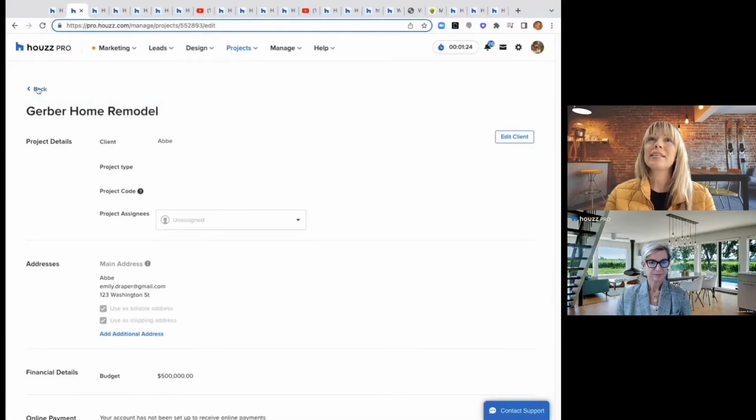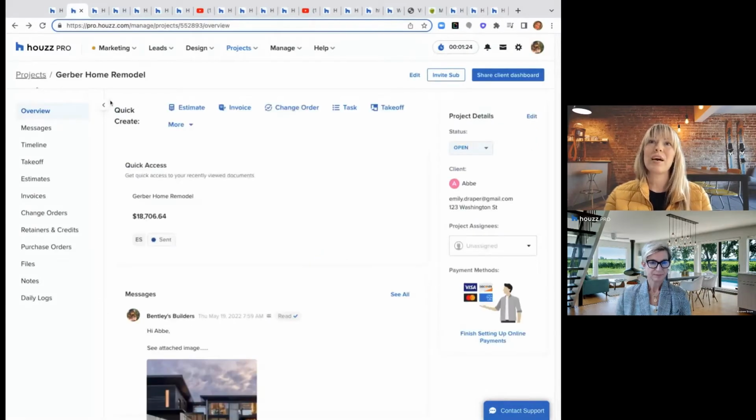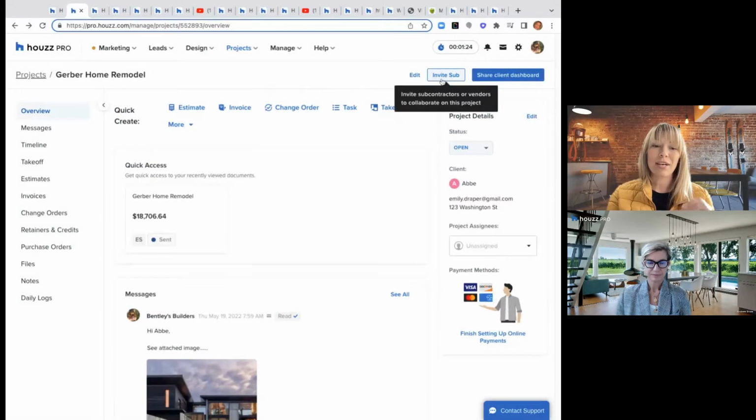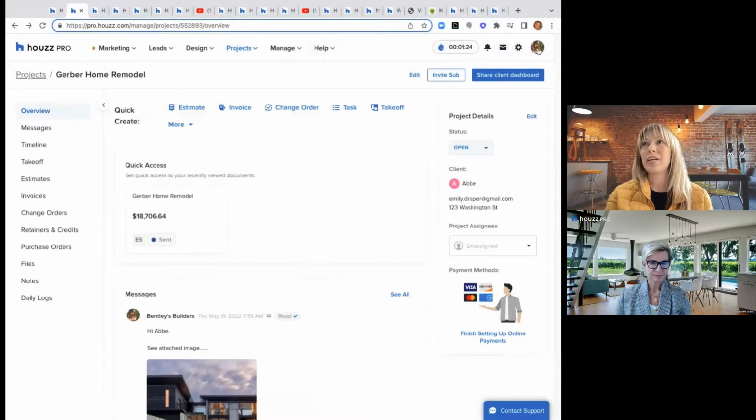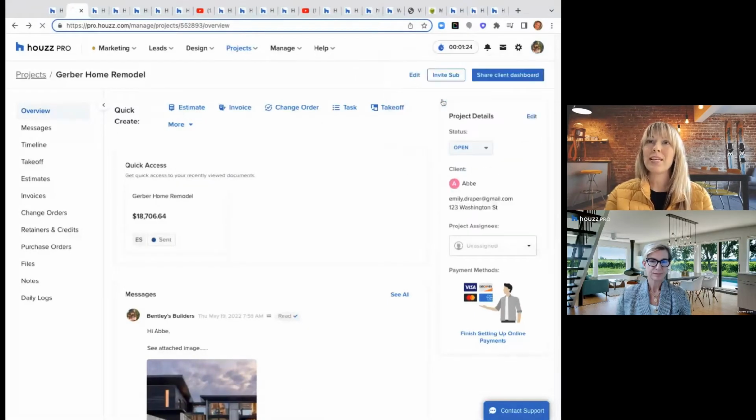And then exiting out of this page, before we actually go into some of the specifics of the dashboard, I mentioned that you can actually invite subcontractors, vendors, or even team members. I want to show you how to do that first off. So at the top of this page, on the right-hand corner over your logo, you would just simply click that with your mouse and then come to the Houzz Pro settings.